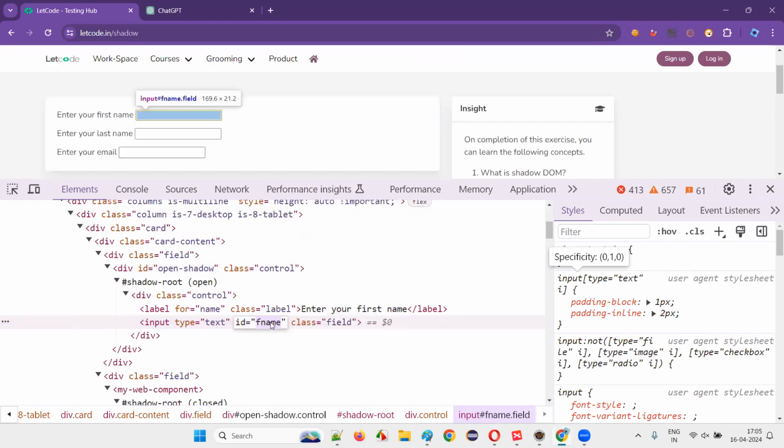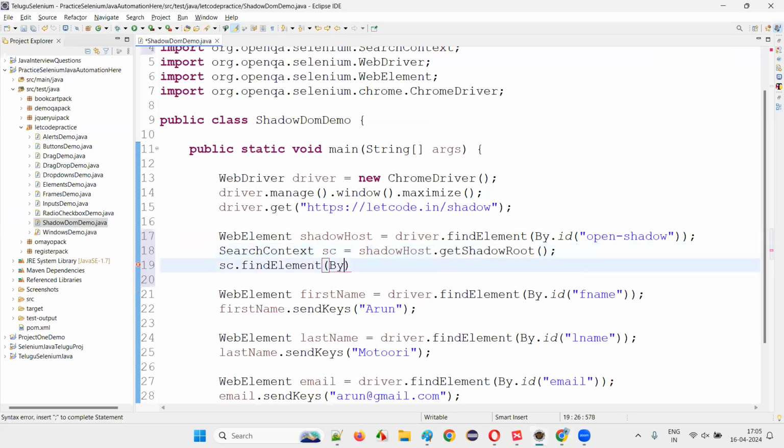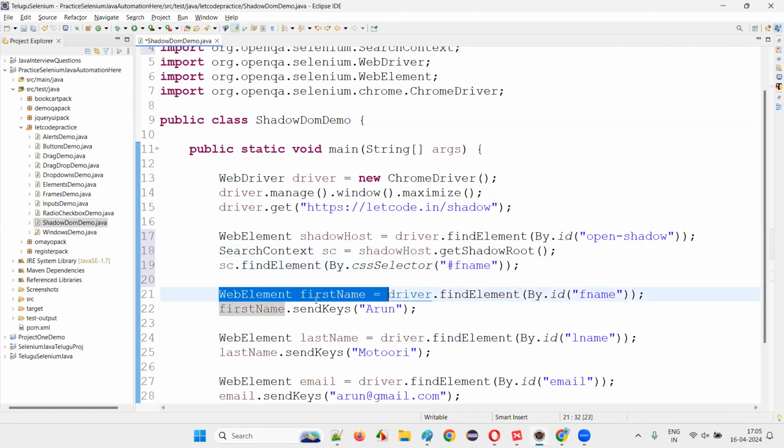How to convert this ID into CSS selector? Here, write By dot cssSelector, right, like that. Here write hash, there is a shortcut, right? Instead of writing the CSS selector as id is equal to f name, there is a shortcut for this. Instead of that, we can write hash followed by the id attribute value. So this particular thing will return you the first name field. This web element first name will be returned here.